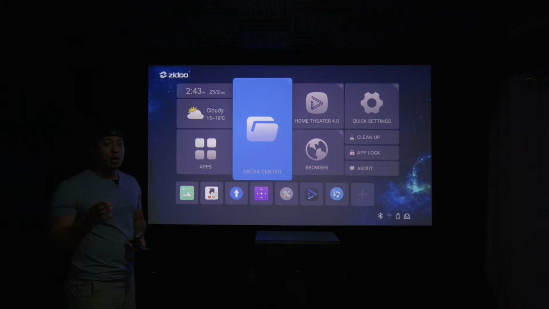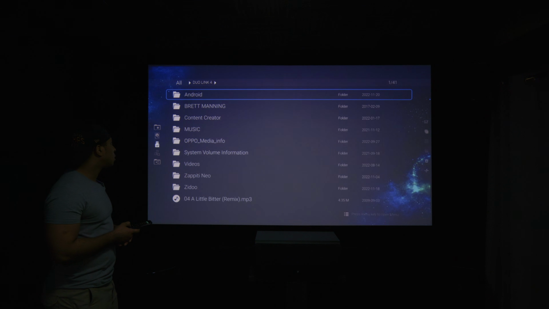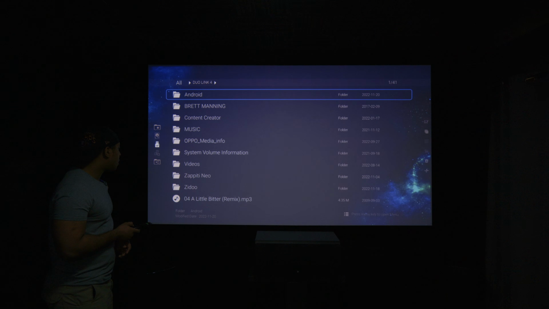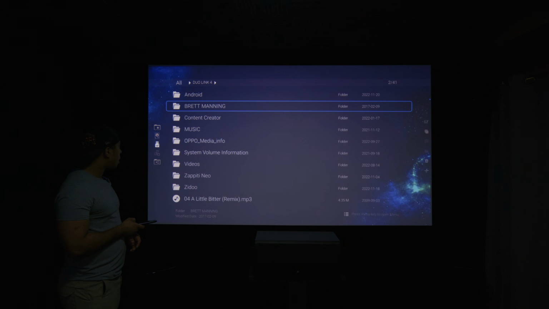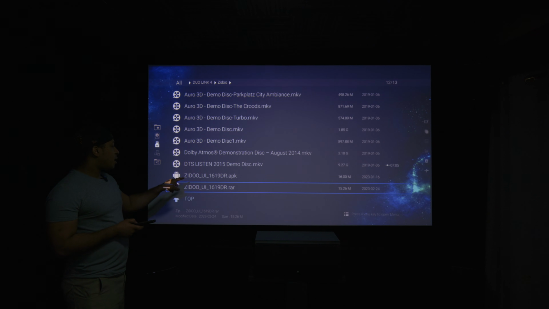But I just went ahead and put this on a flash drive and stuck it directly into the Zidoo, just to make sure that there weren't any issues with anything over the network. Once you have that file on a flash drive, you plug it into the Zidoo, and then we want to go to Media Center. Then you go over to the hard drive or flash drive that you have it on. Mine is here, so I'm going to click on that. I created a folder called Zidoo, so I'm going to go to that folder, and then I'm going to find that file. We want that APK file.